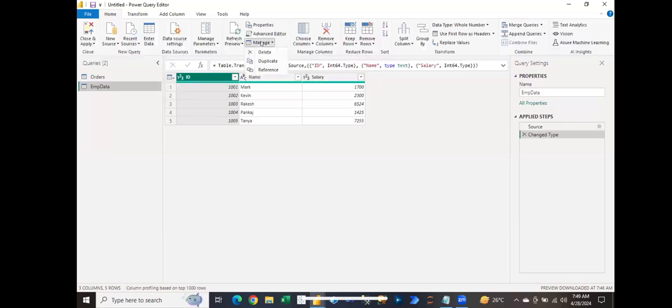Now, in this manage, you can see the three things: delete, duplicate, and reference. Delete is straightforward. If you want to delete any query which is nothing but your data set, you can click on the delete and it will be deleted.